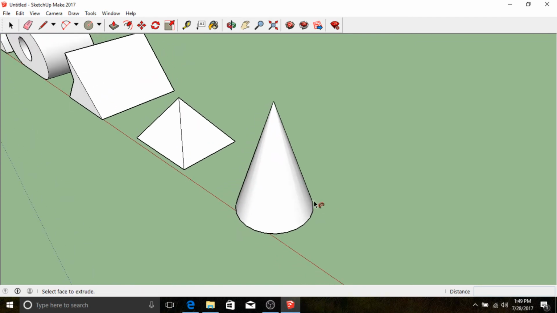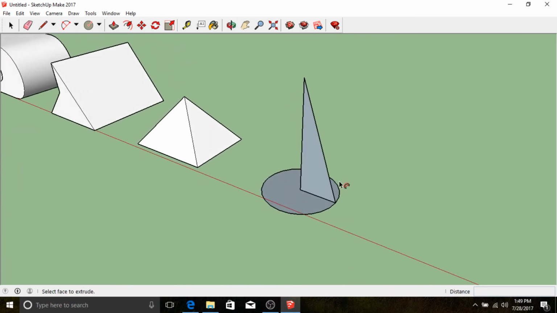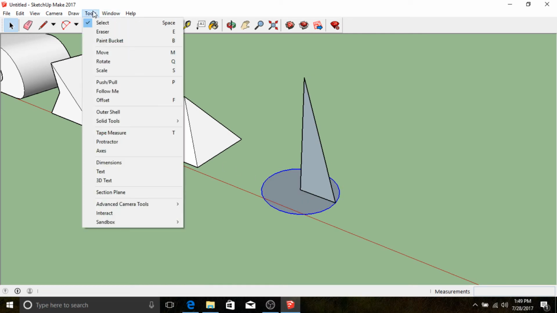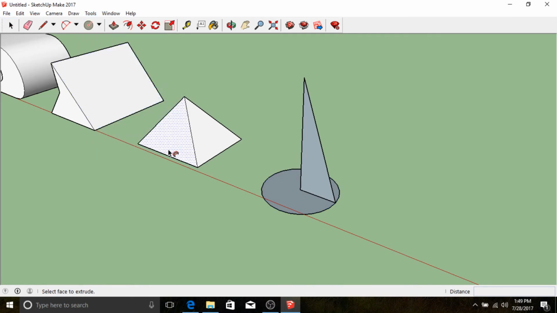Now, because sometimes it goes a little crazy, we can be a little bit more accurate with the Follow Me tool. What we can do is, in the program, pre-select the path, so that this way we don't have to drag it around. So if I pre-select the circle, it could be the face or the edge, and I initiate the Follow Me tool, you'll see that as soon as I select Follow Me, it looks like my selection disappeared. But the program still knows that I've selected that profile. And I know that because at the bottom left here, it's telling me to select a face to extrude.